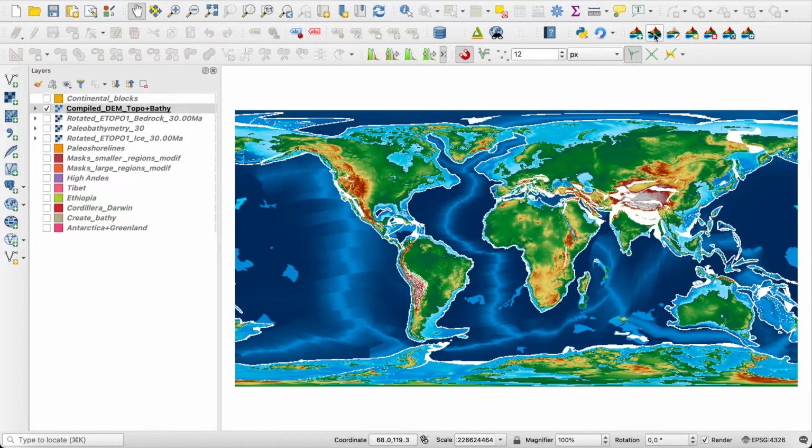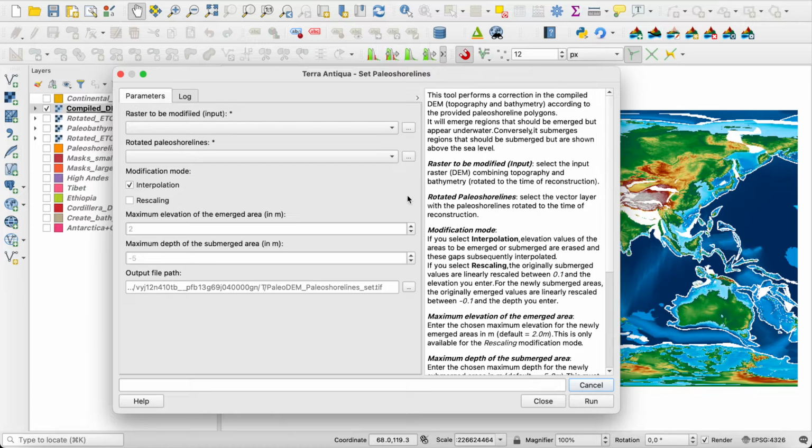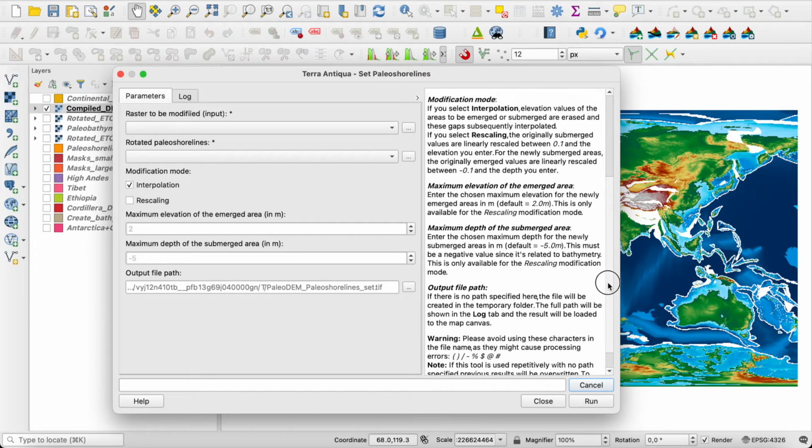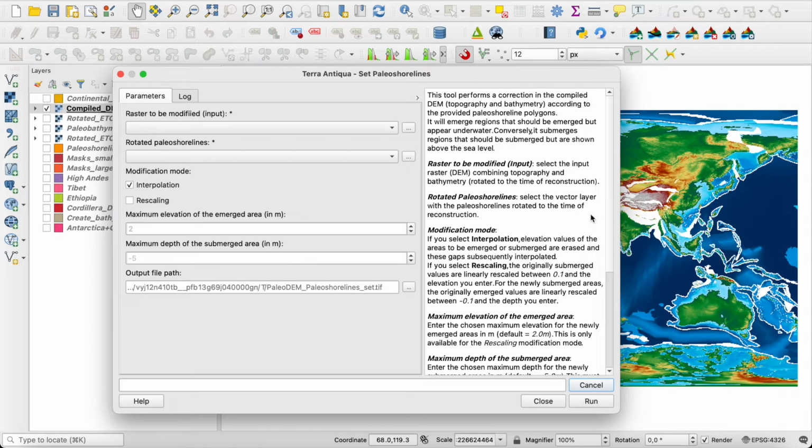Click on the icon of the tool and the dialog pops up. The text on the right will help you understand the parameters. It has detailed information about everything you see here. On the left, there are the input files and the parameters.